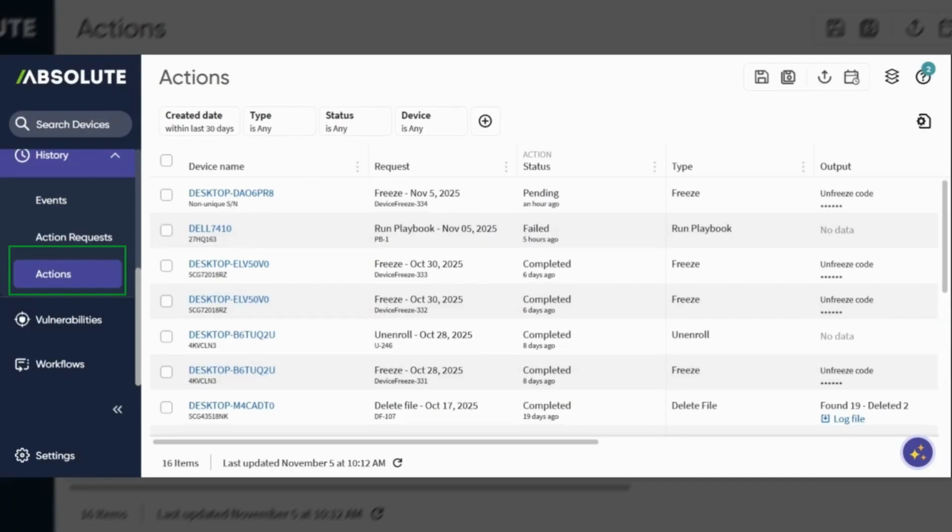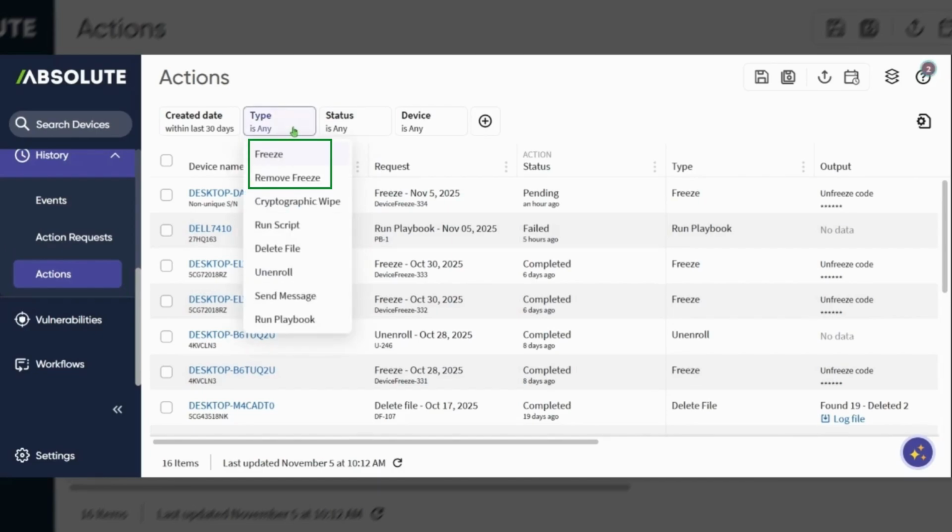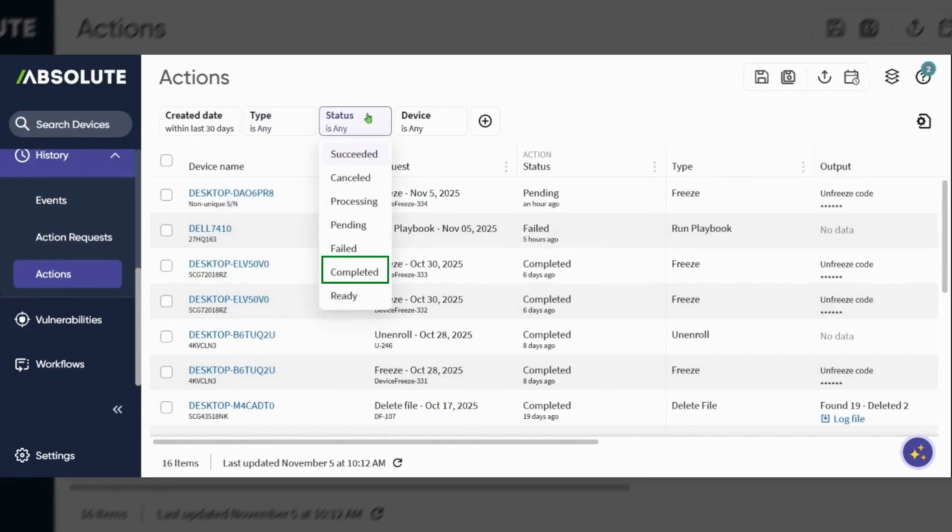The Actions section shows actions requested in the Absolute console, such as adding or removing a freeze, performing a cryptographic wipe, running a script, deleting a file, unenrolling a device, sending an end-user message, or running a playbook. Completed requests can be viewed for up to 2 years. Those still pending will show for up to 5 years.